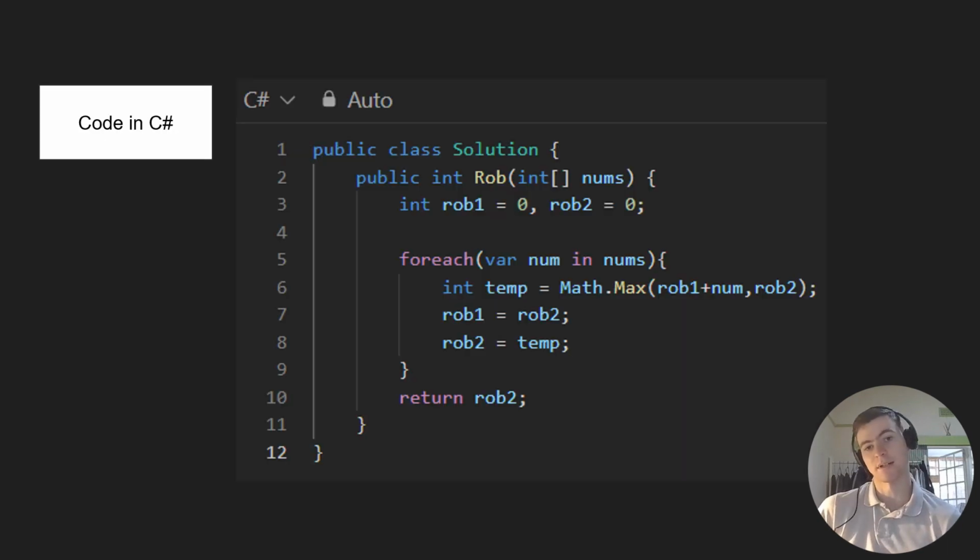This is what the code would look like in C#, exactly as described in the animation. Fairly simple algorithm, but a useful starting point for dynamic programming questions.